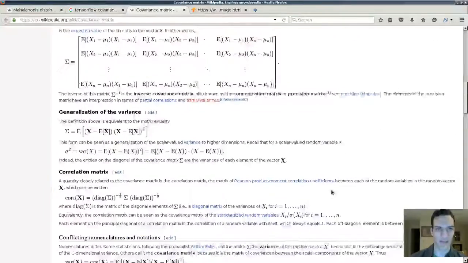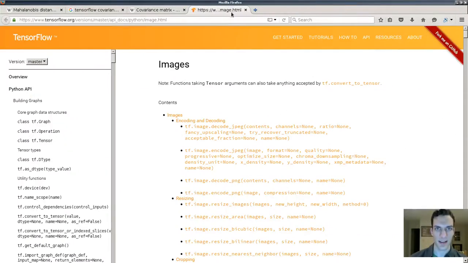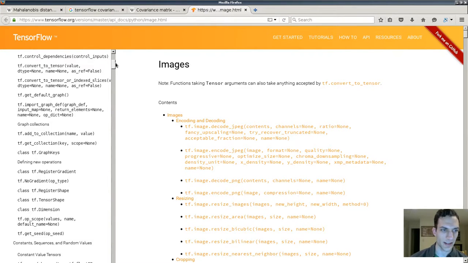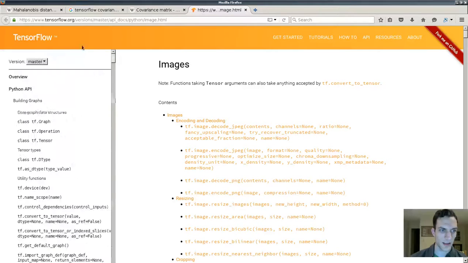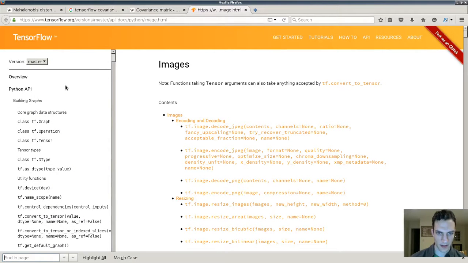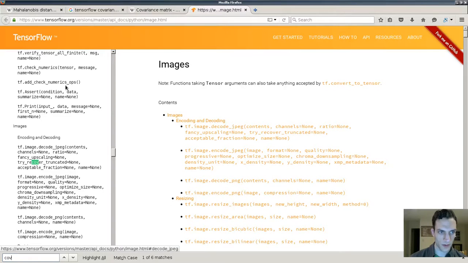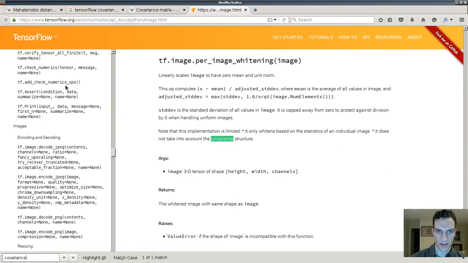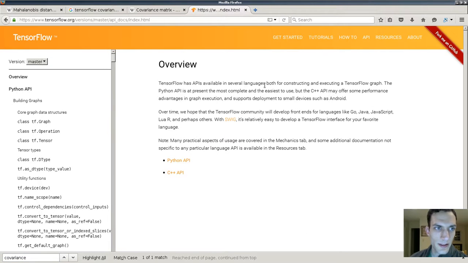Yeah, okay. Images. This is like the API setting that I was using before. So, covariance. Here we go. Per image whitening. That's definitely not what I want. This is what I want? Here we go. Let's try.